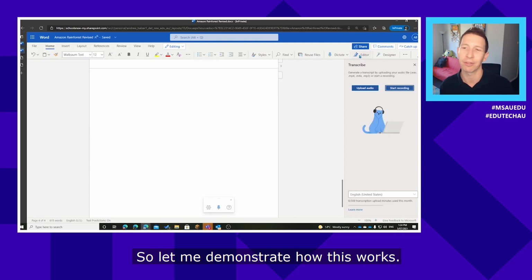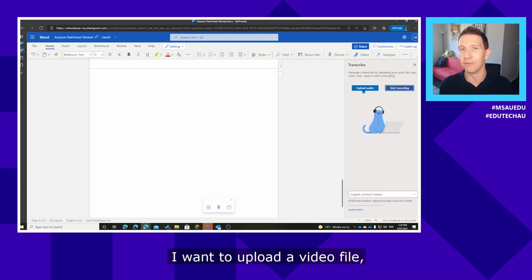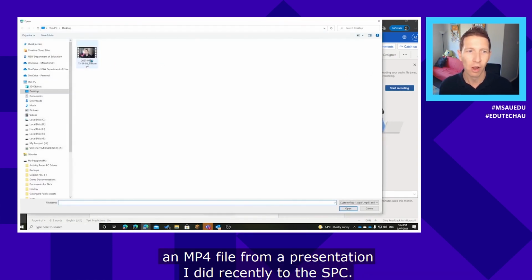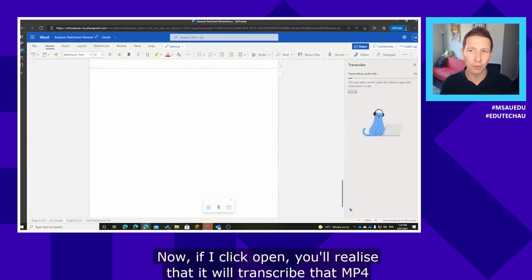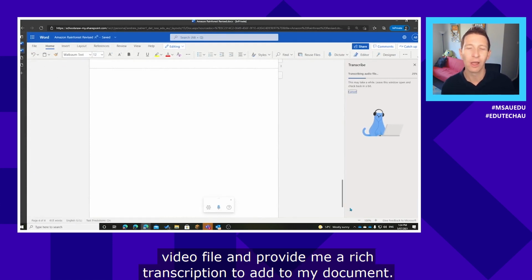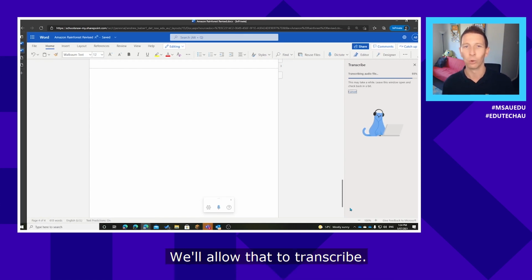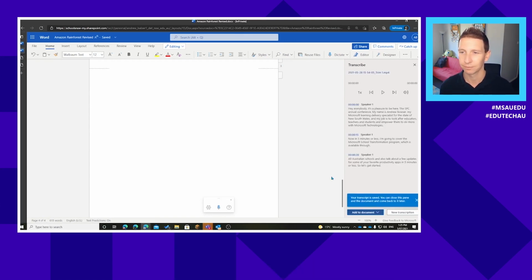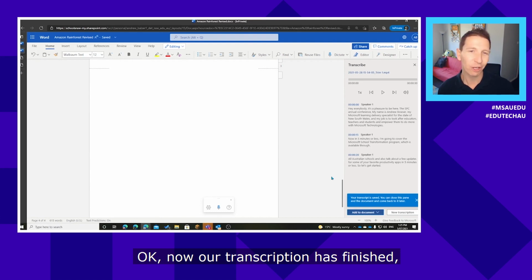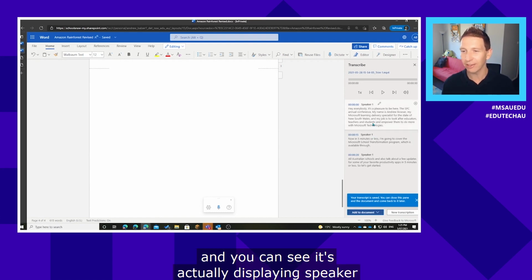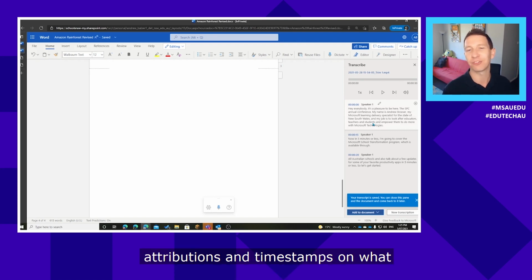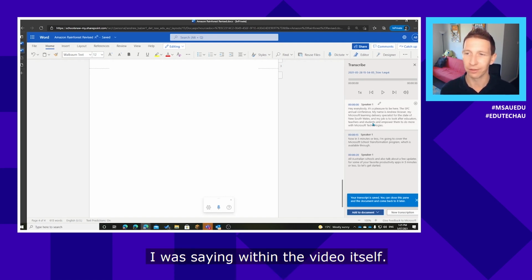So let me demonstrate how this works. I want to upload a video file, an MP4 file, from a presentation I did recently to the SPC. Now, if I click open, you'll realize that it will transcribe that MP4 video file, then provide me a rich transcription to add to my document. We'll allow that to transcribe. Okay, now our transcription has finished and you can see it's actually displaying speaker attributions and timestamps on what I was saying within the video itself.